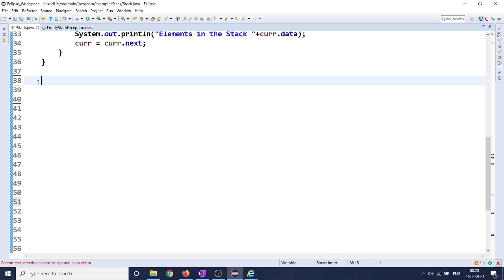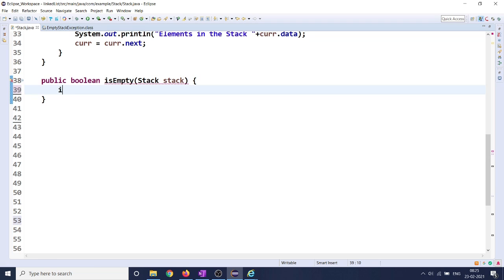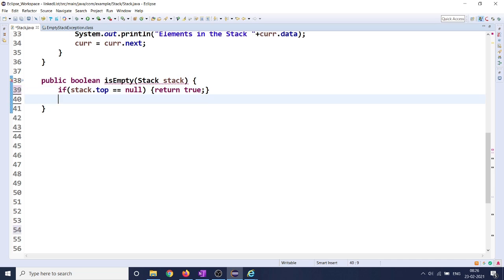For that we need one boolean method, which returns a boolean and just checks whether the stack is empty or not. I'm just creating this isEmpty method. Here I'm going to check if stack dot top is null, then it has to return true, or otherwise it has to return false.